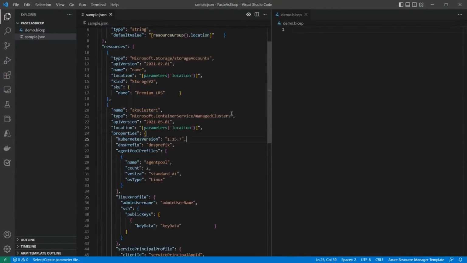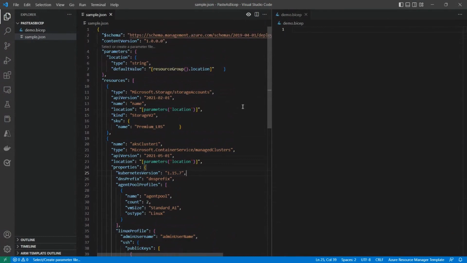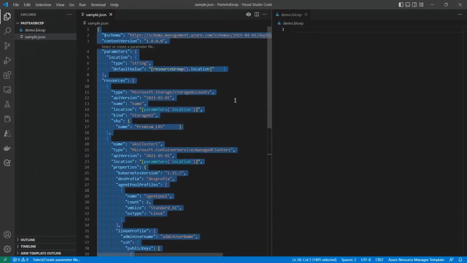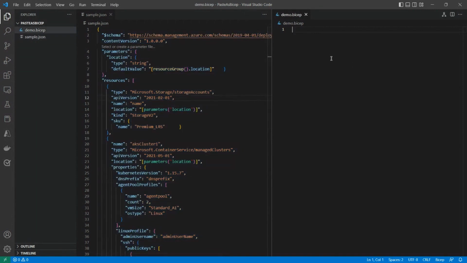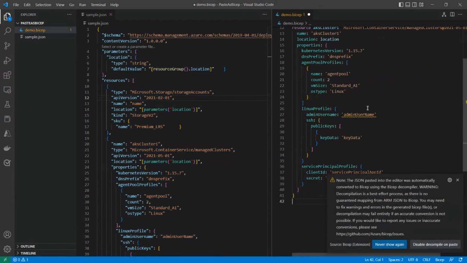Imagine you were browsing and, you know, today a lot of the samples are available in both ARM and Bicep. But sometimes you do come across a sample that is JSON only, right? So what do you do? I'm just going to copy the entire file, and on the right, just paste it. Look.